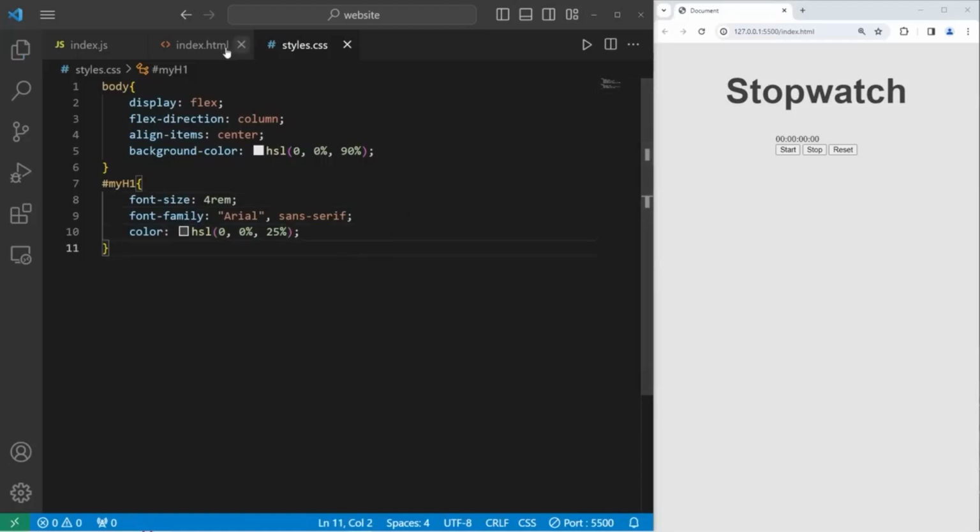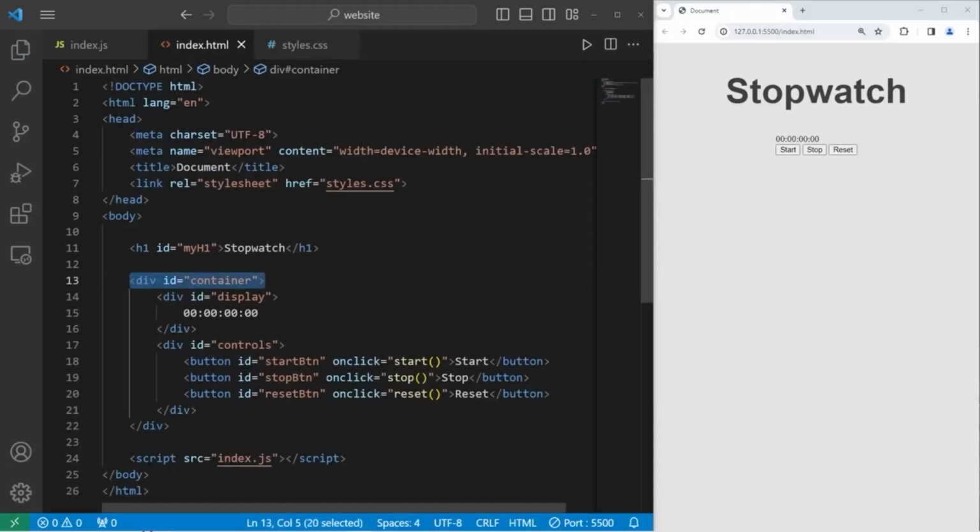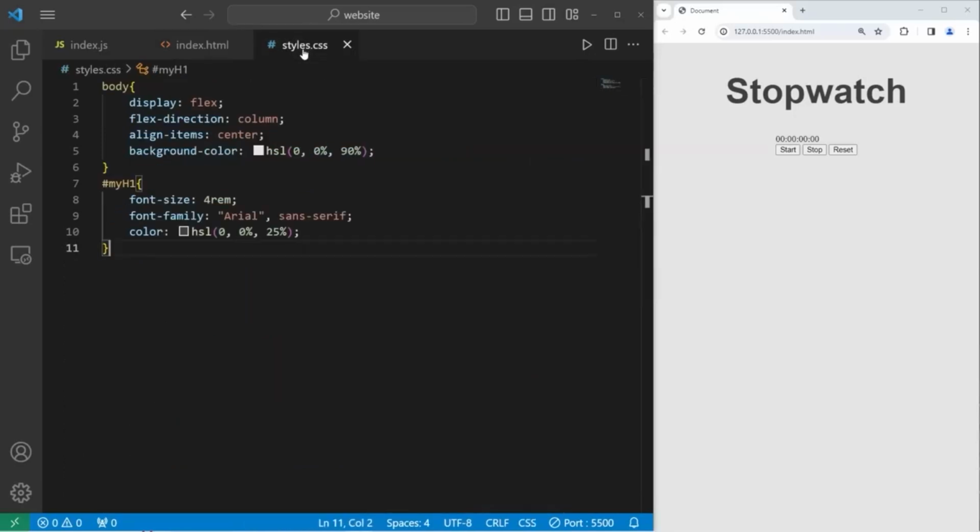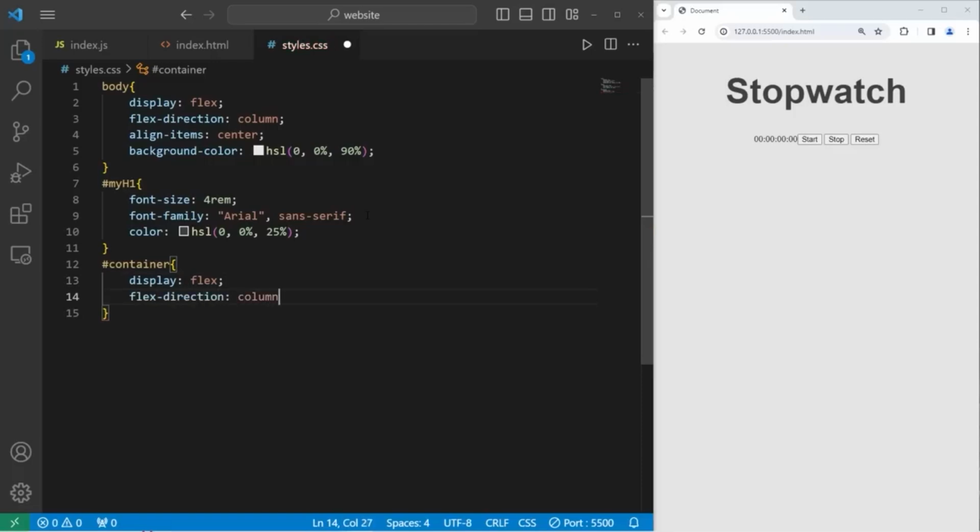All right, now we are going to select the container that contains everything besides the heading. This area. We will select the ID of container. I will use Flexbox within the container. Display flex. The flex direction will be a column. And align items center.